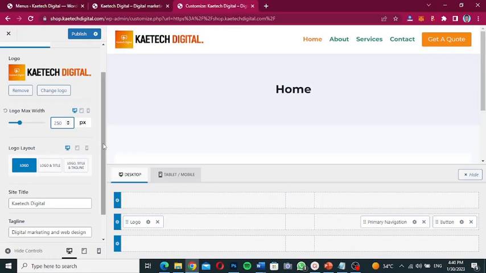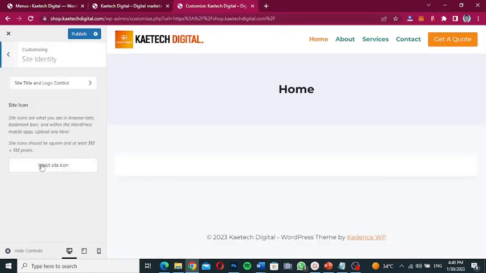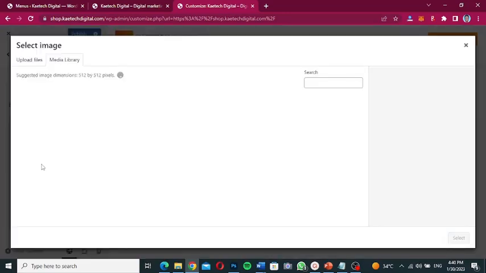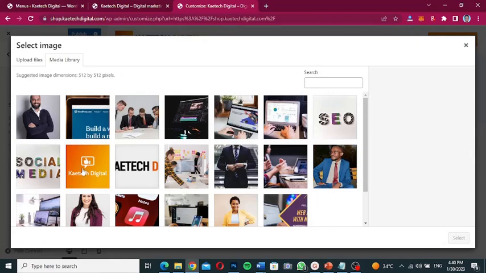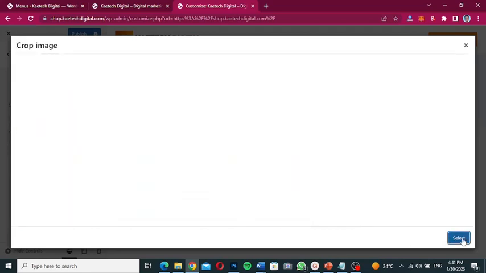You can also do the same for your website. So now that we have set up our logo, we can go ahead and then set up the site icon. Now the site icon is the icon that appears over here whenever you visit a website. So now to do that, we're going to click on site icon and then choose the icon that we want to set up. So we're going to select site icon, and then we choose the icon from the media library. So I'm going to choose this icon or logo and then click on select.